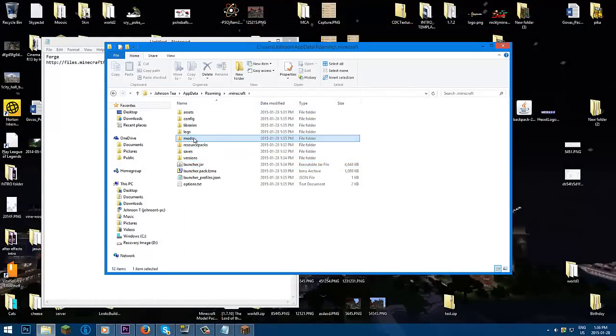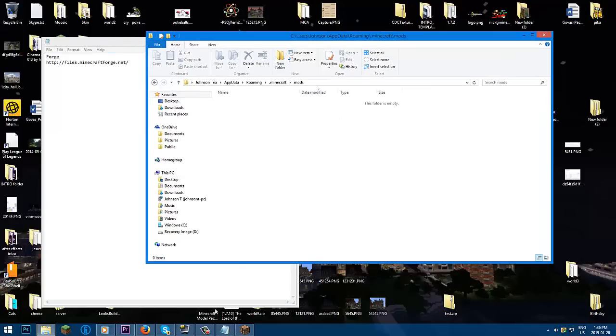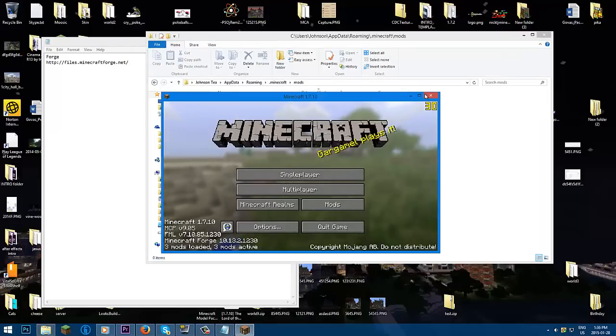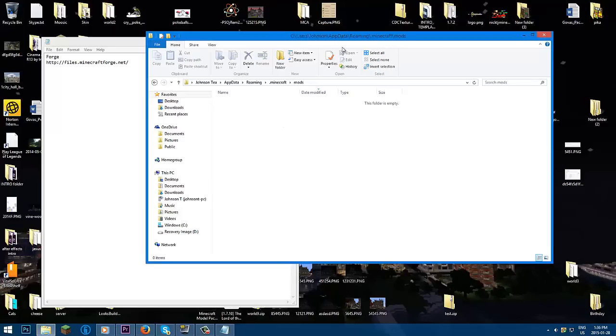And you'll see there's a mods folder, which is pretty nice. All right, now you can't install mods with your Minecraft open, sadly, so you have to close it. Now you need Not Enough Items.